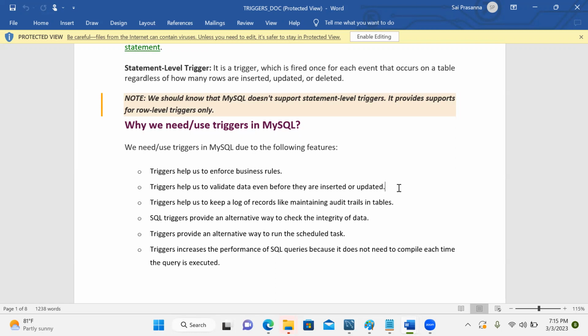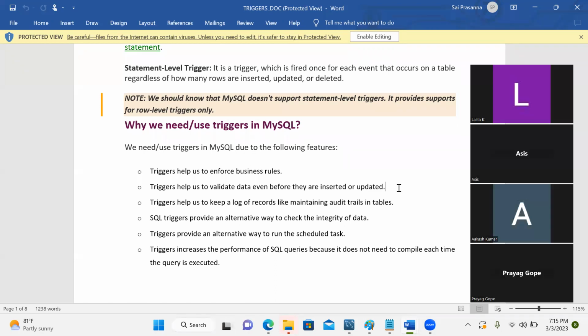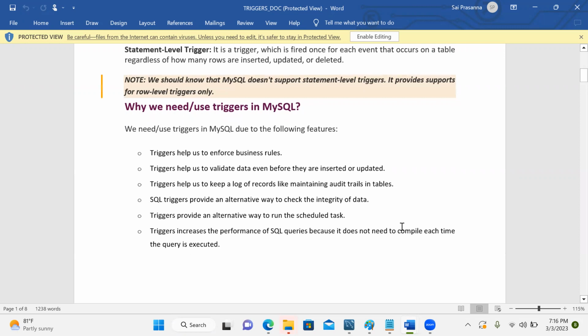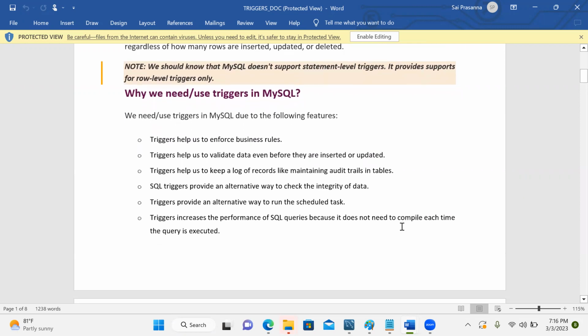And it's like an audit. In a corporate company, the database has access to many people. Some people make changes and some people do something based on the requirement. So we can audit who is doing what. If someone is inserting some data, we will get to know that this person inserted something in that table, and if someone updated something, we'll get to know who is doing what. So it's like audit trails and provides an alternate way to check the integrity of data.